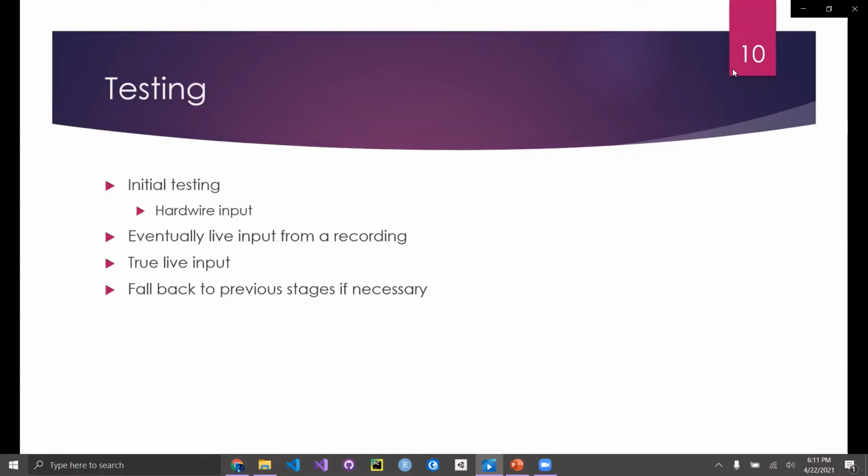And then also, anytime I added new features, I would fall back to previous stages if I noticed the testing was becoming inaccurate again or not what I expected to see.